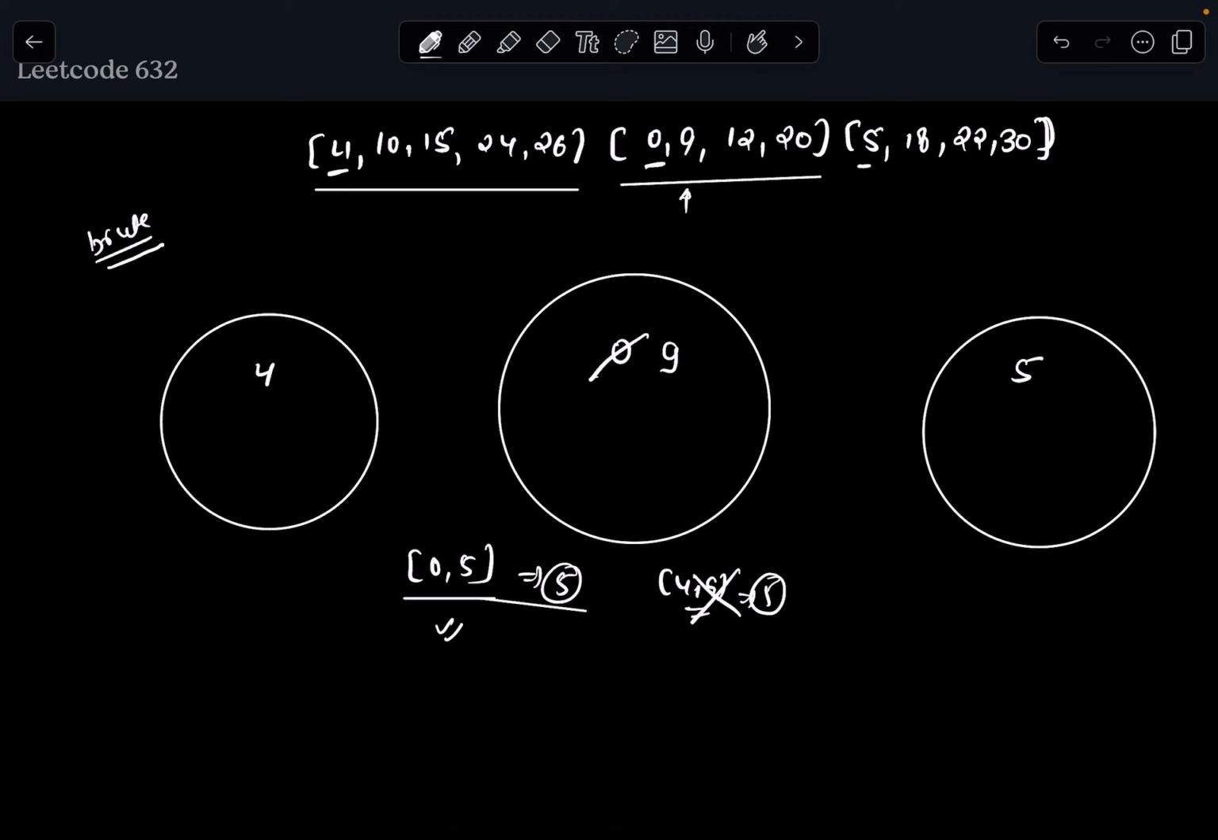After that, which value is smaller? 4 from the first list is smaller, so we will update it to 10. Now 5, 10: the range is not smaller than what we already have, so we will not take it. Now here is 18: 9 and 18 is a greater range, so we will not pick it. We will update 9 into 12. We are taking every element.